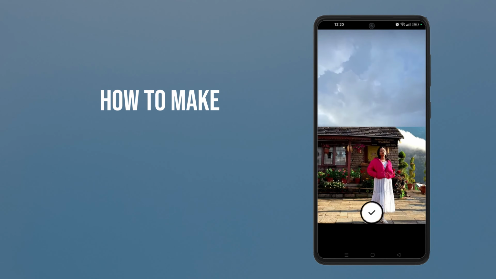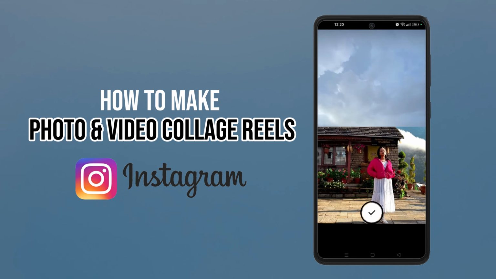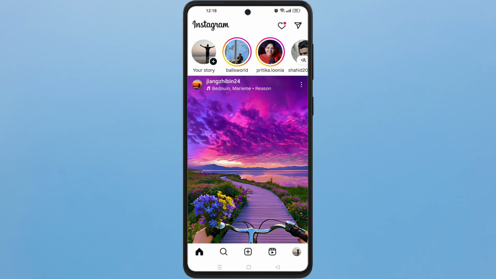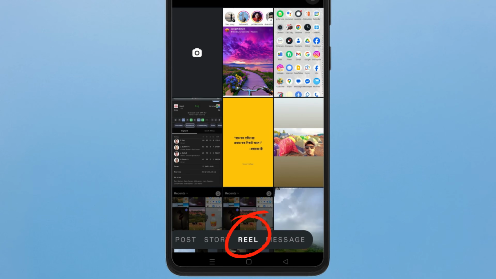How to make photo and video collage reels on Instagram. Open your Instagram app, tap on the plus icon at the bottom, select reel, then tap on the camera icon.